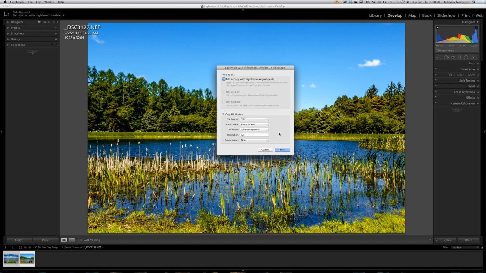You could send an image over there at 16 bits, but you won't be able to do a lot with it. Elements is kind of limited because it's, you know, 7 times cheaper than Photoshop. In Photoshop you could do 16-bit files, but in Elements you've got to use the smaller and I guess less resolute file. But to tell you the truth, most people can't tell the difference. So 8 bits per component's more than good enough. The resolution could be 240 or 300. I have mine at 300, and no compression. So you just click Edit.